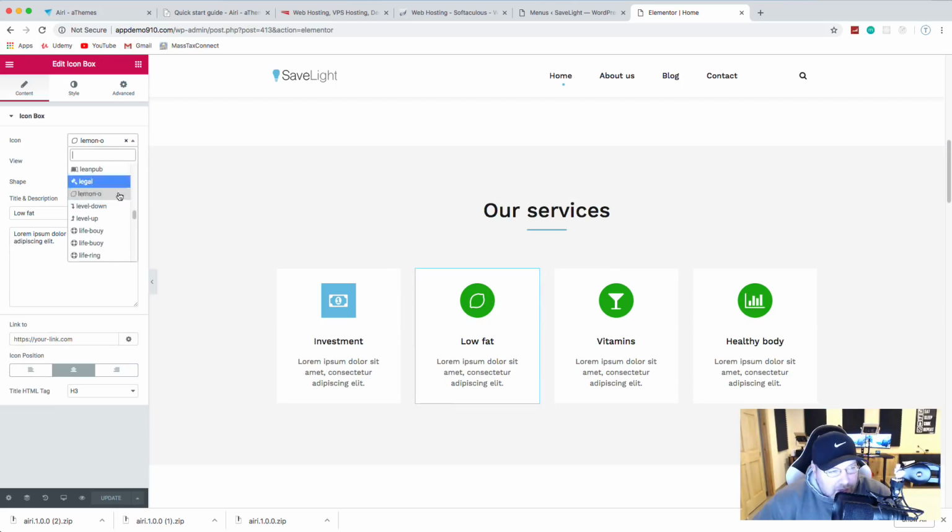And I don't want a lemon icon. I want the pie chart. So I'm going to search for pie. All right, and then let's see. We'll change that to square as well. We'll change the low fat to trading.